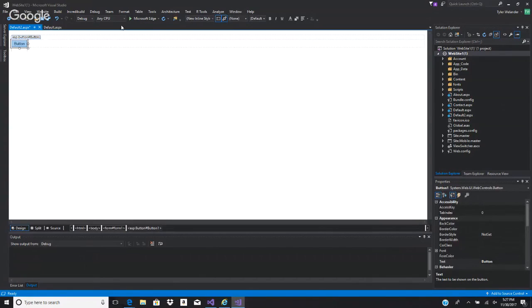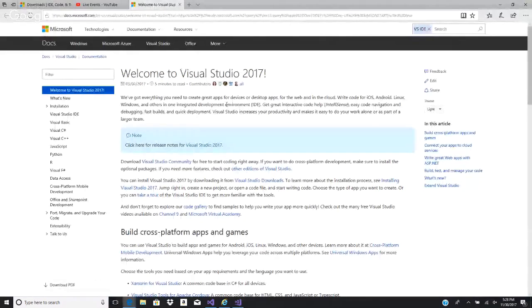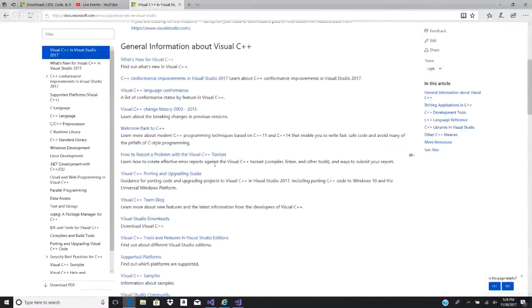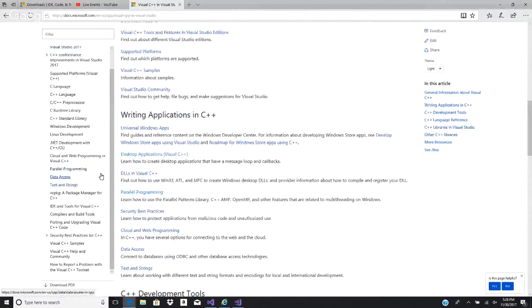I think that was all I had for Visual Studio, but if you want a good place to go for more help, you go to Help up on the top, go to View Help, then it will open up a website with all the Visual Studio 2017 documentation. This is where you get all of your help. Unfortunately, it's quite a lot of documentation, so you have to comb through and find what you need. It has documentation for C++ or Visual C++, C#, Visual Basic, and pretty much everything you would possibly need help with.